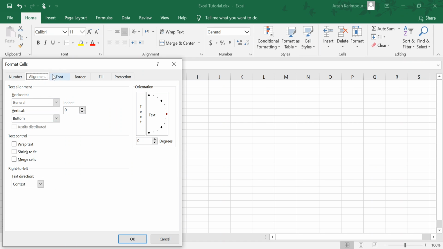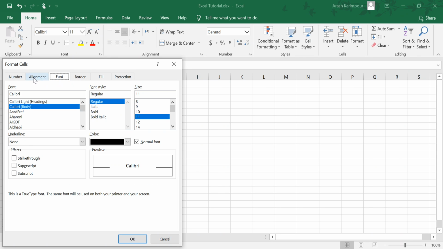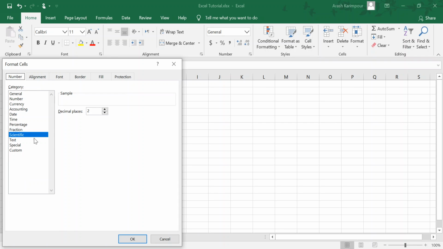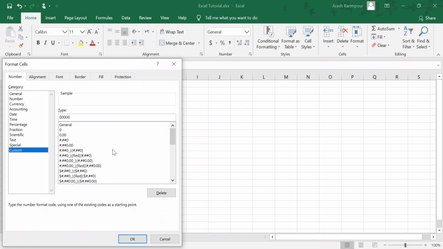The rest of them here, you can change some of the styles, but mostly the numbers are the ones I particularly want to talk about. It also has some special forms of numbers that you can choose from here, or you can enter a customized format that you import here, and say that is the specific format I have. So these are what we need to do.